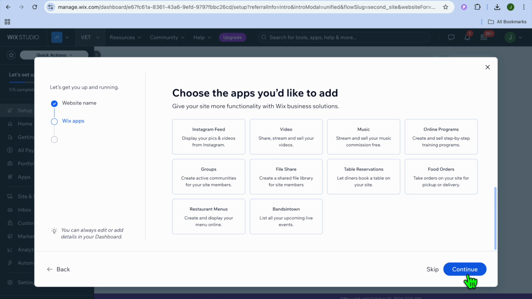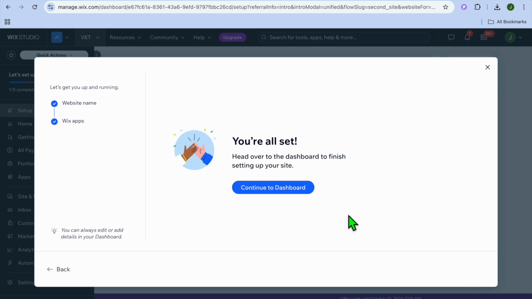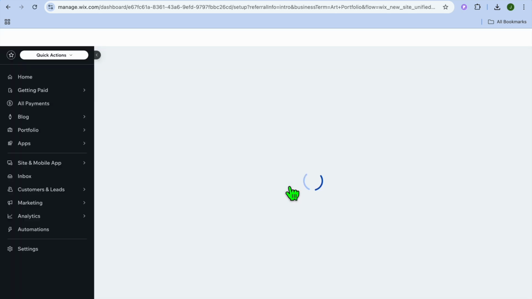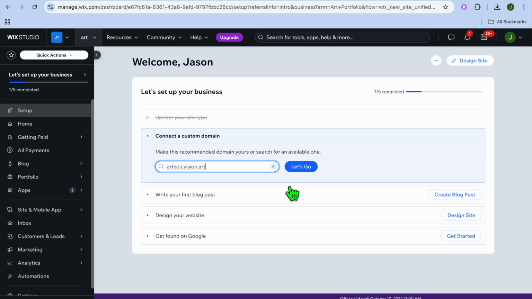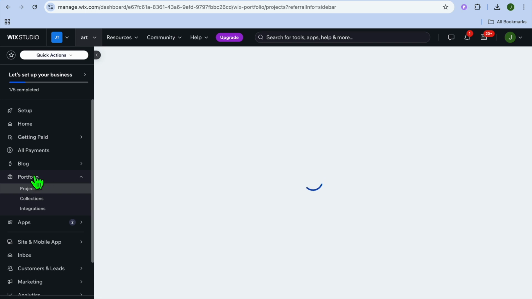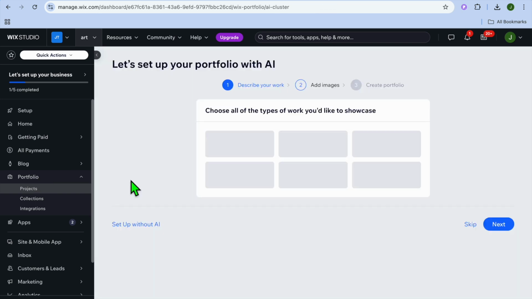Once you're finished, you're going to tap on Continue. After selecting Continue, you'll tap on Continue to Dashboard. And you're going to be redirected to your dashboard. Now that we're on our dashboard, the first thing we will need to do is upload our portfolio. To do this, you'll go over to the left-hand menu option and select Portfolio.